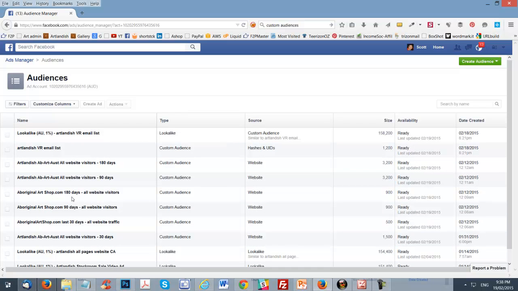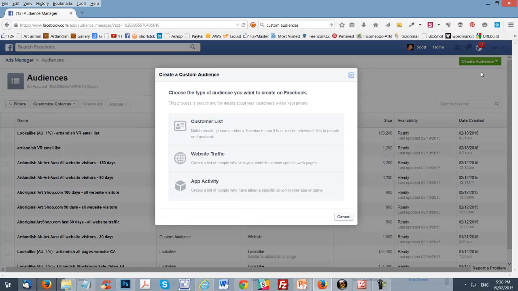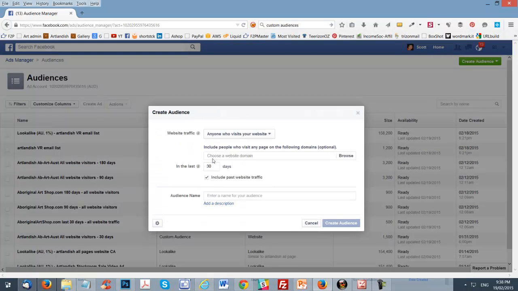Now, to create a website custom audience, which is people that have visited your website and then have gone to Facebook that we're going to run ads to, come up here to create audience, click on custom audience. Now, you click on this one here, it says website traffic, click on that one, and it brings up this box. Now, the first time you do this, you won't see this box.